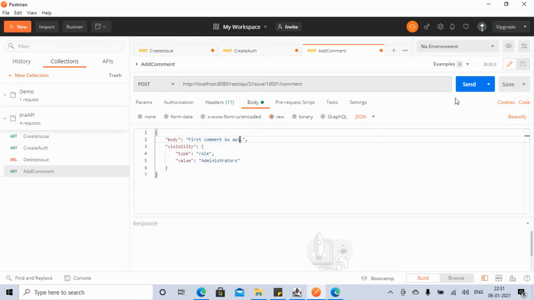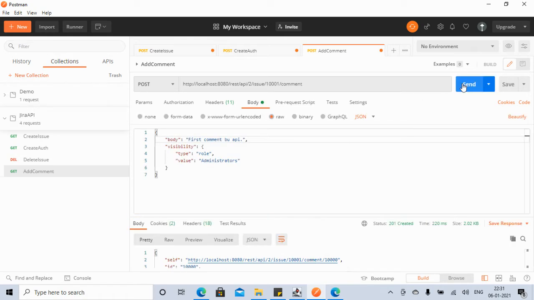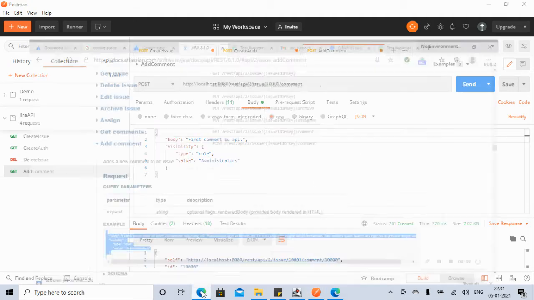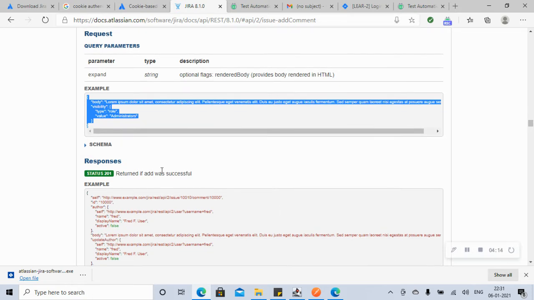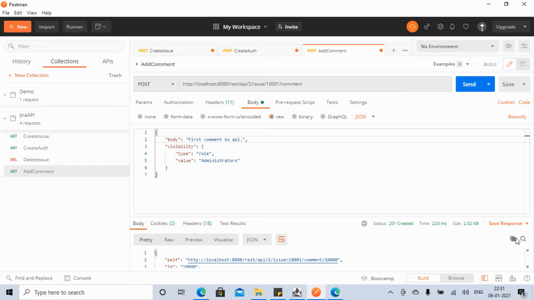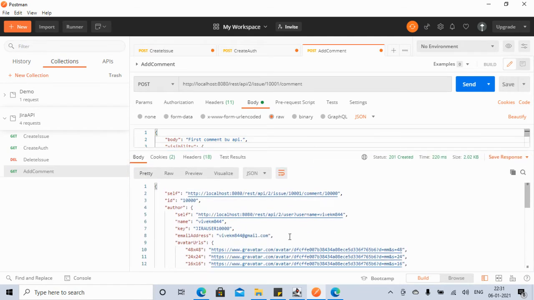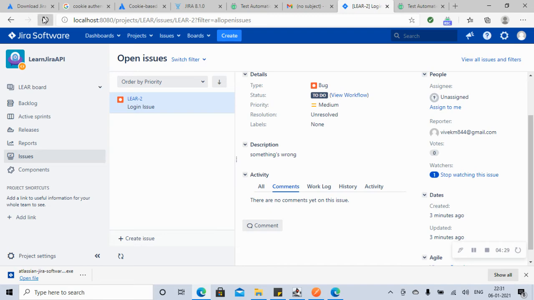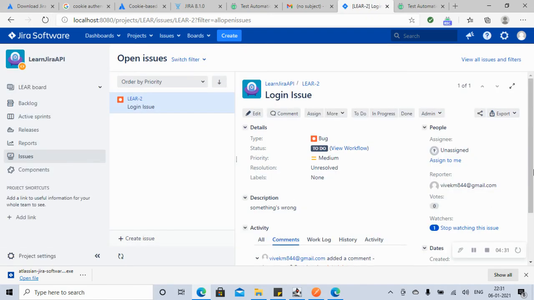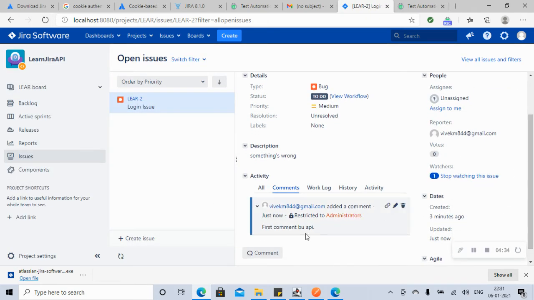Now let's send this request, and we got 201. If you see, 201 means it was successful. 201 means the add was successful, and we get this type of response, right? See here. Now if you drag it a little bit up, we got this type of request, and now the response. Now if you go to Jira and refresh it, and look at the comment section, we added a comment: first comment by API. Now suppose you want to update this comment. What can you do?